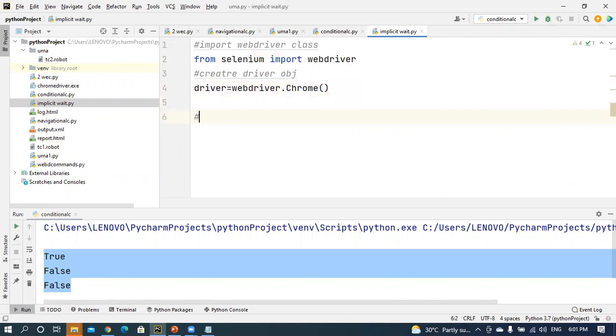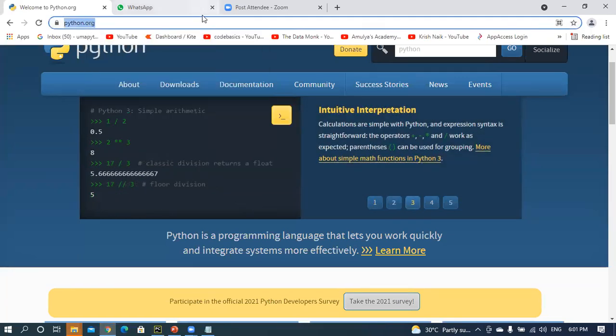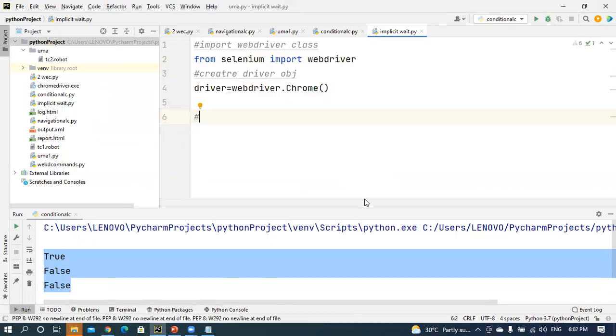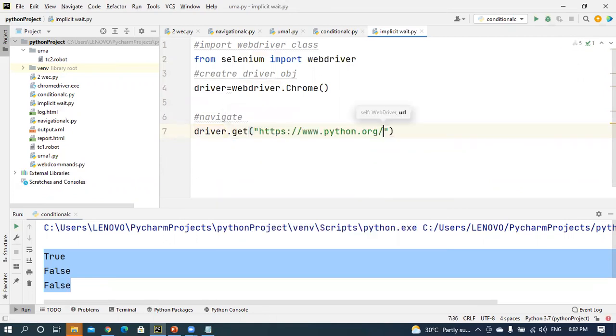After that, in the third step, navigate to the particular web page. You have an already existing web page, the same web page. Here, navigate to this particular web page. How can you navigate to this web page? For navigating, use the get method. Driver.get method. Under the get method, I am passing the URL of the web page. Up to here, driver dot, all of this is common.